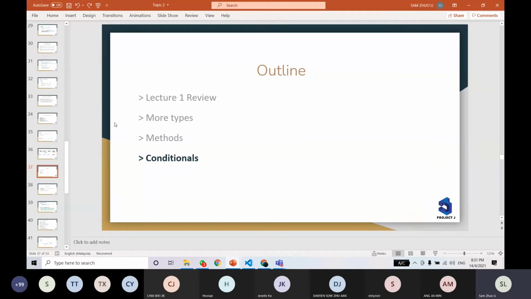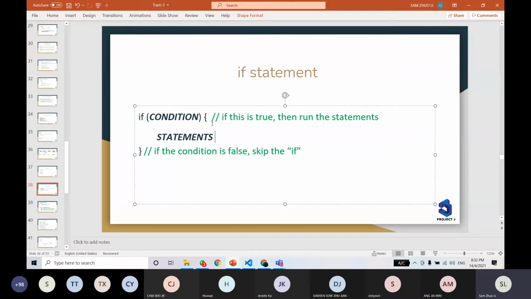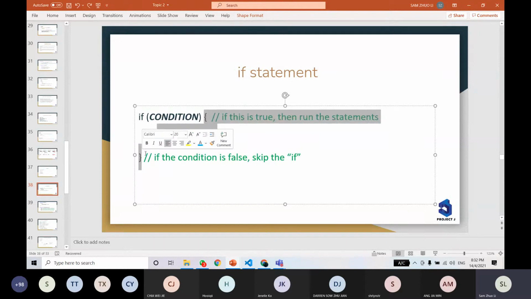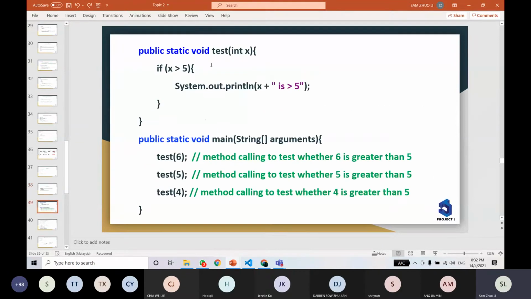The last part of our slide today is conditional. What is conditional? You want to execute something only if you face some condition. This is what we call conditional. We use the if statement. The grammar is if, then parentheses, condition. The Java system will interpret: if this condition is true, then it executes the statement inside this block. If the condition is false, you just skip it and it won't execute anything.